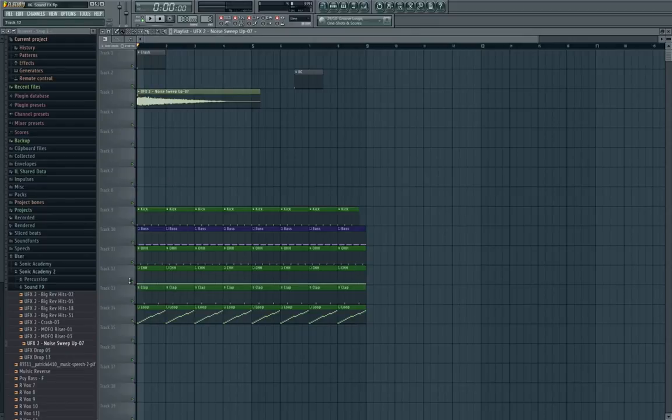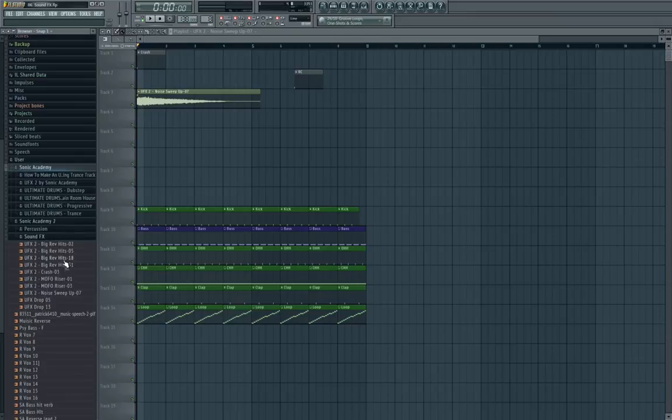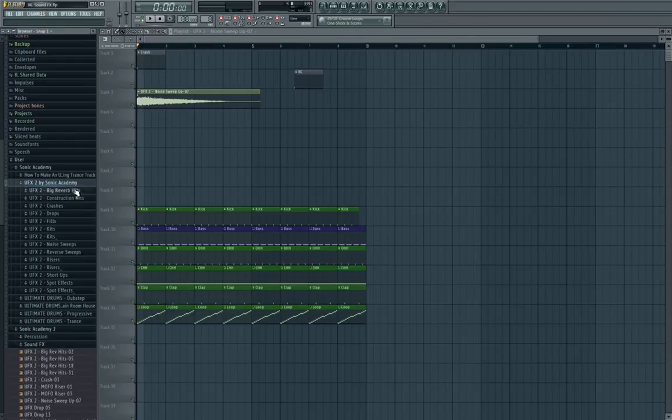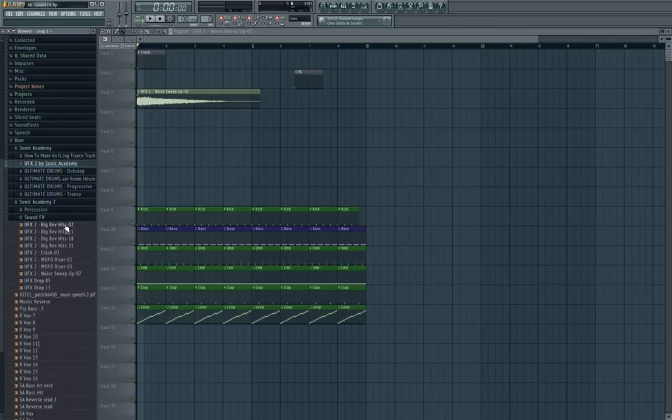Cool, so let's go ahead and add some extra little hits and things like that. The first one I'm going to add in is this big Reverb Hits 2, and this is from the Sonic Academy sample pack. It's UFX number 2 by Sonic Academy, big reverb hits, and I've just gone in here, listened to them and taken a couple of them out. So this is the first one.